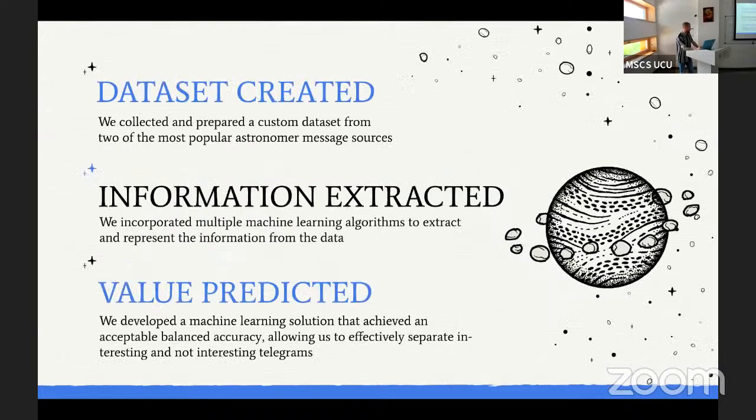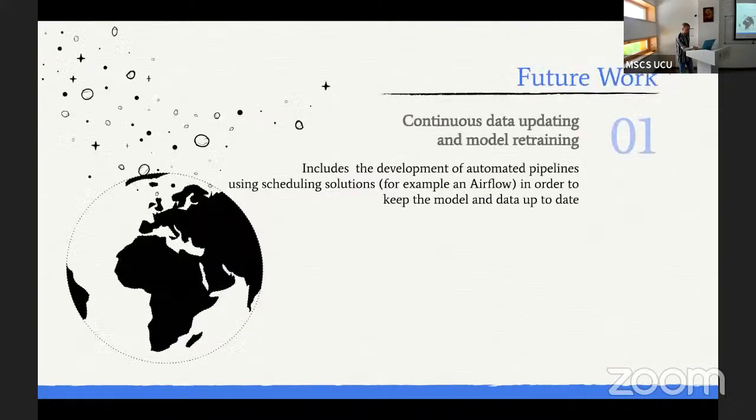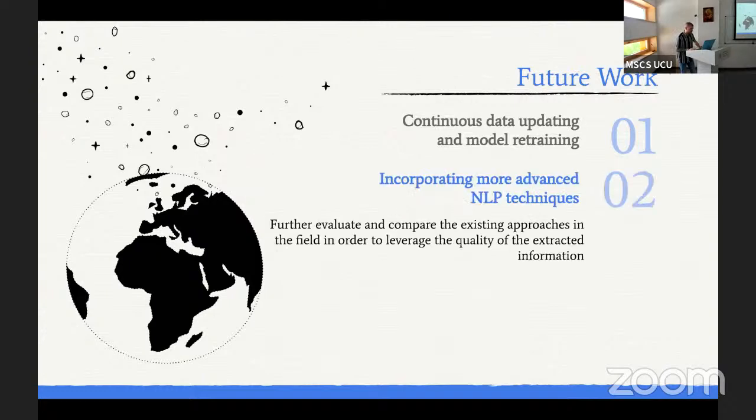So about the conclusions, we did all of the goals that we set in the goals part. We predicted some value expressed by the citation rate of a telegram. We extracted information and we did it all on our manually created dataset. And about the future work that can be done in this direction is that we can employ some scheduling to continuously update the dataset and retrain the model.